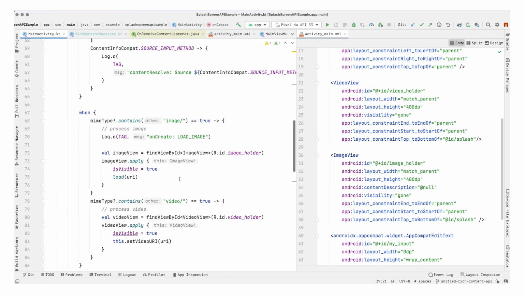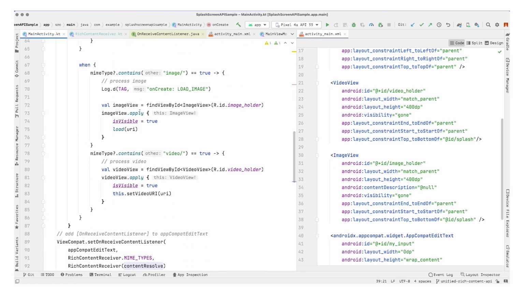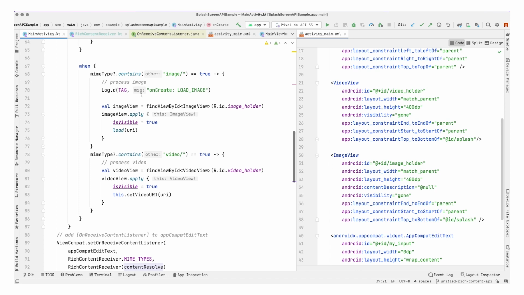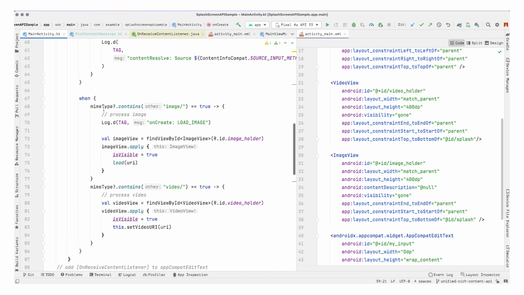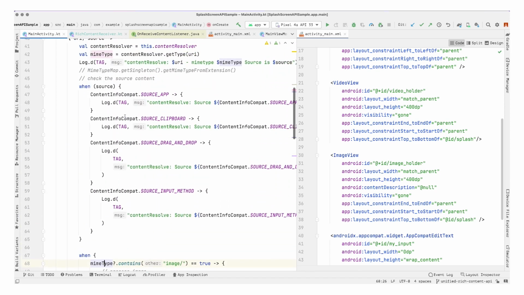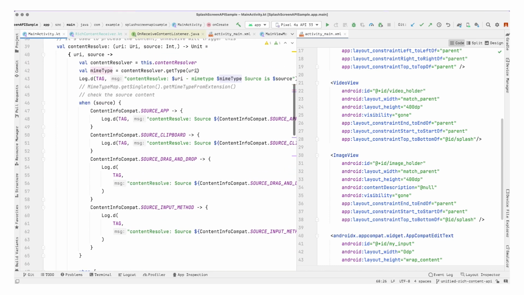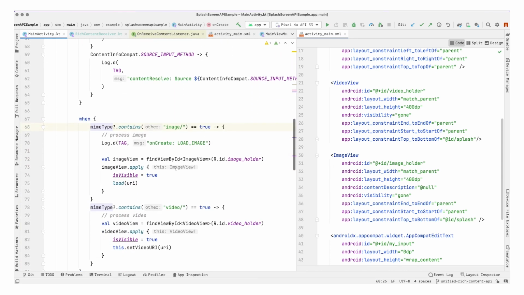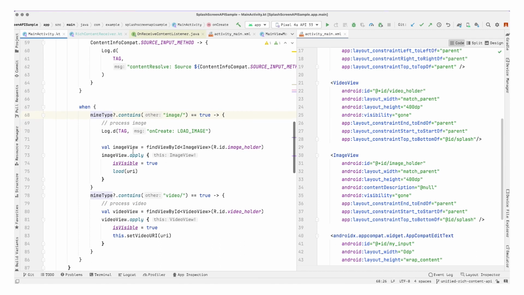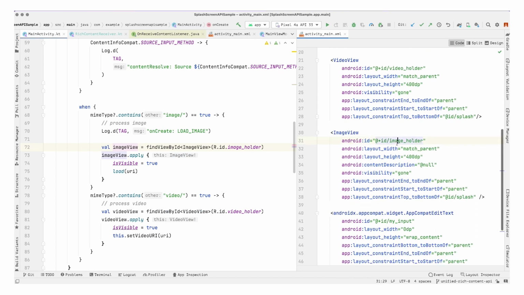Once we have defined the content resolver here, I'm processing the images. I am checking the MIME types: I get the type for the given URI and then check the MIME type. If it's an image, I'm using the Coil library for loading images into image views. This image view is from the XML file, which is open on the right side of the screen, the image holder. I just find the view by ID and then load the image into it.